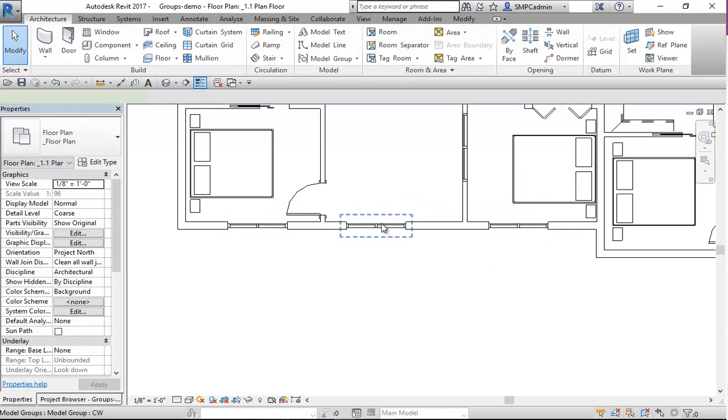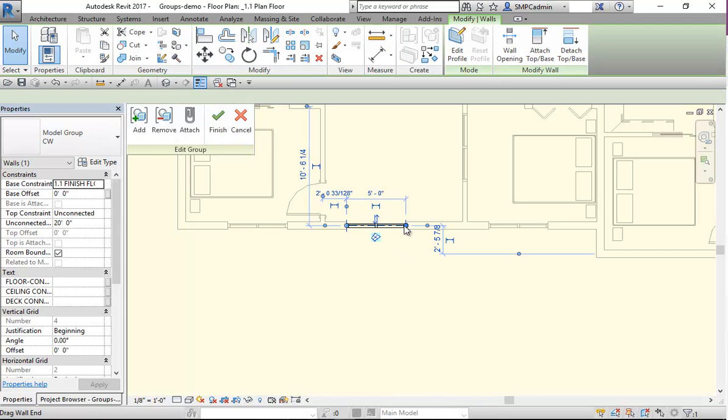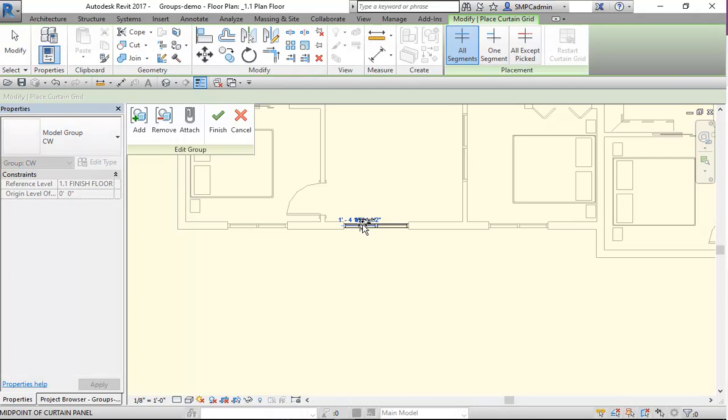So I'm going to edit this group. Let's say I want to make it just 6 inches bigger. Okay, so now I finish my group. Or let's go ahead and add another mullion in there too, just make it somewhat different. Okay, so now I finish the group and it all happens on both of those two others.